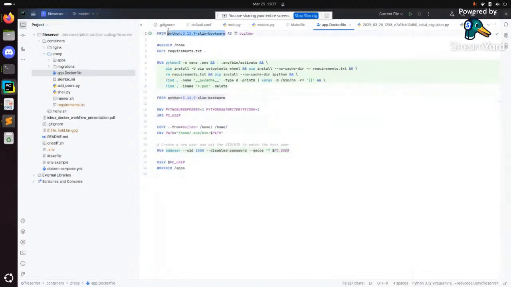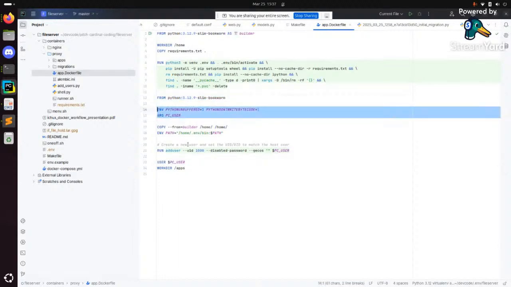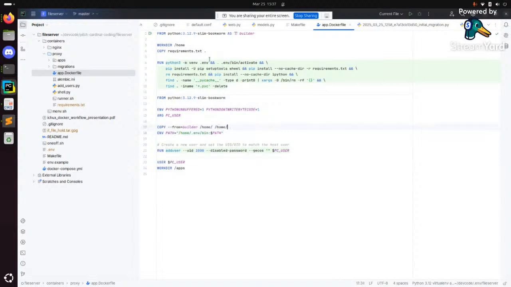I pick the base image once more, and then I started the next process. In this place, I eventually copied over the home because I had moved to the home directory. And then I added the bin to the path so that inside the container, if you type Python, it will automatically point to the virtual env that we created. Then I created the user, activated the user, and then directed it to an app.